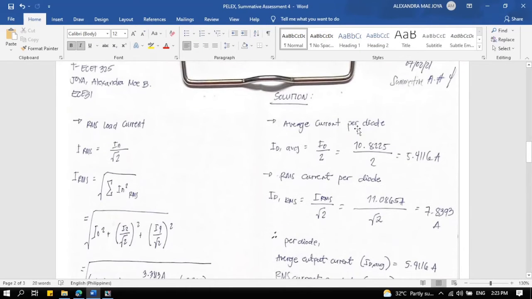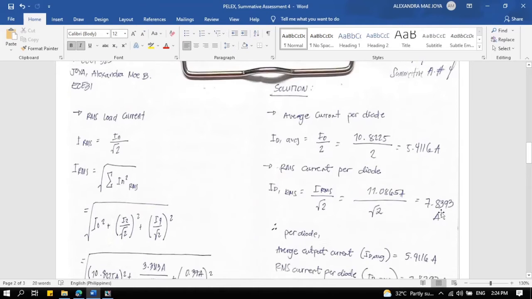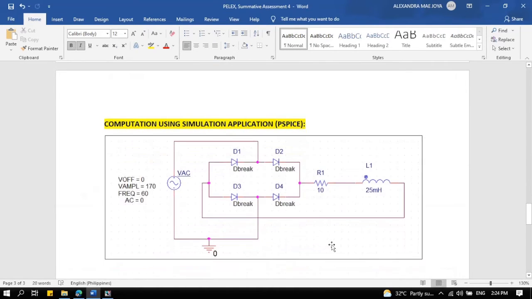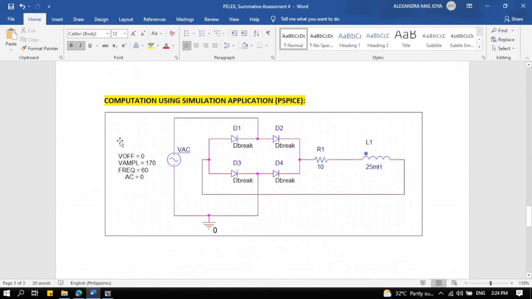That's the formula. And for the solution, the average current per diode, substituting the formula here, Io over 2 is 5.4116 amperes, and substituting the value of the average current here for the formula for the RMS current, the value is 7.8393 amperes. This is the summary. Next, for the computation using the application, we're going to get the values.